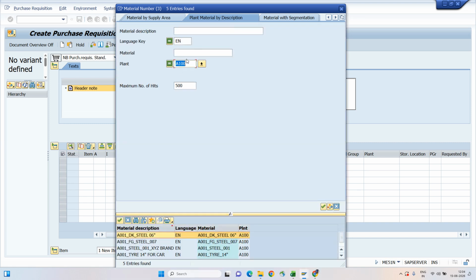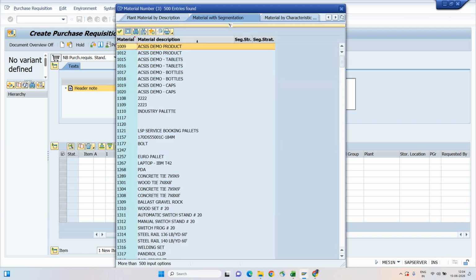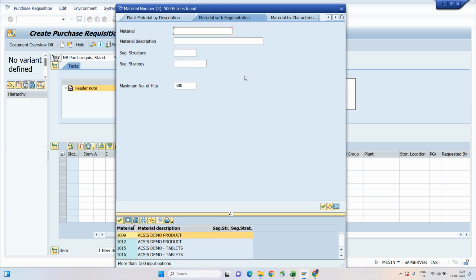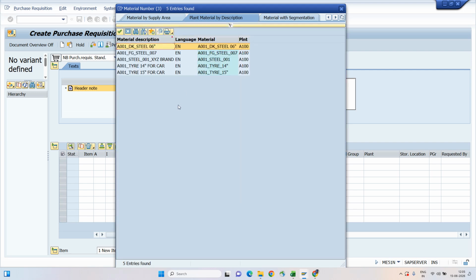But if you don't go for this and simply go to material with segmentation and enter, then you will get the list of all material masters, including those not created in your plant, or not created in your purchase organization, or not created with your required details. That's the reason we have to keep this in mind and be very careful while selecting. So we have to go to plant material by description and enter your plant. It is easy for me to search the material which is created in your plant.